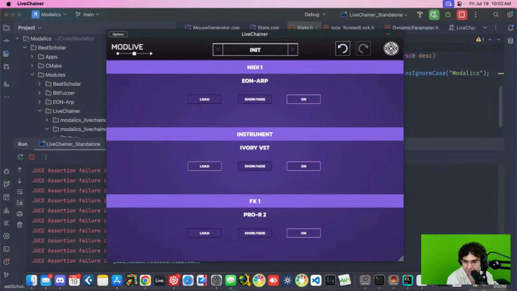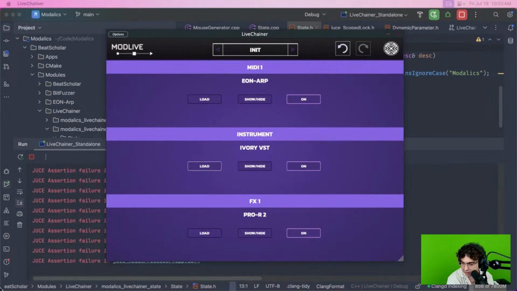oh, wait, why is my audio not shifting? Okay. Is the music too loud? Like the background music?